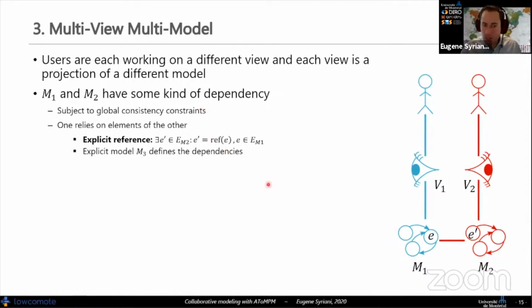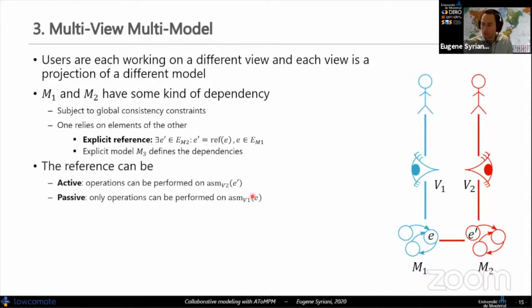Here in this example that I'm giving, we explicitly have that M1 has a reference to M2, and M2 has a reference to M1, and so E prime can act, for example, as a surrogate or as a proxy of E. There's also another way you can have this link between the elements, by having an explicit model that makes the mapping between the two models. Okay, so you would have an M3 model in this case.